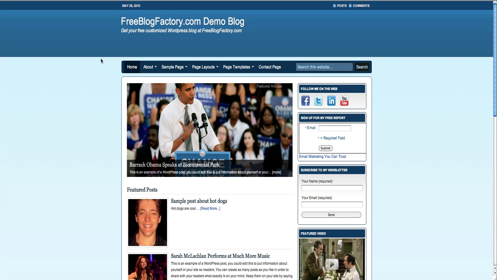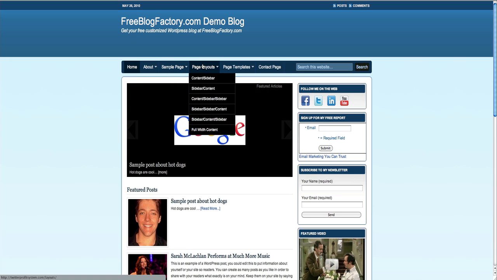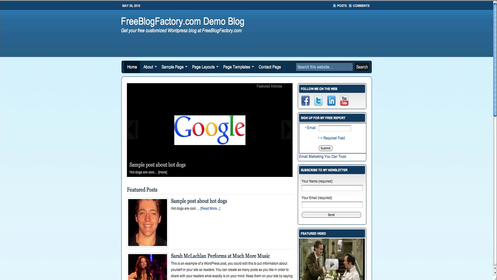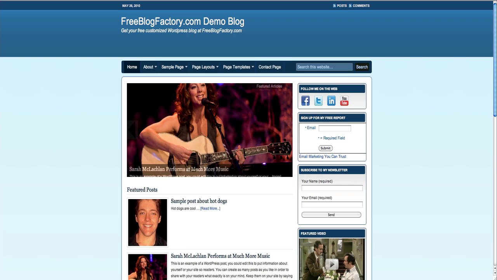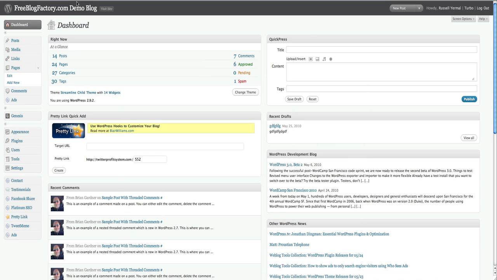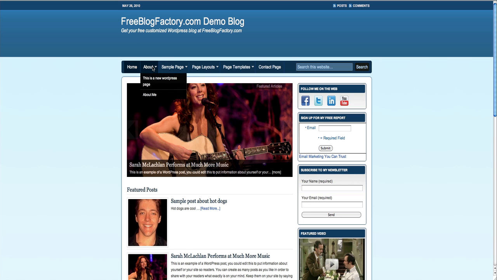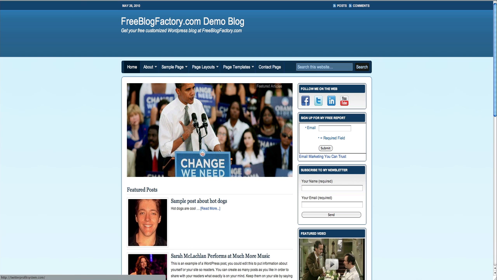Now, the first thing you need to know is that everything up here is a page. So, for example, About is a page, Sample Page is a page, we have a Page Layouts page, Page Templates, Archive, Sidebar Content, etc. So naturally, the first thing you want to do after logging into your dashboard is go to Pages on the left. So let's say up here under About, I want to have About Me, About My Family, and About My Job.